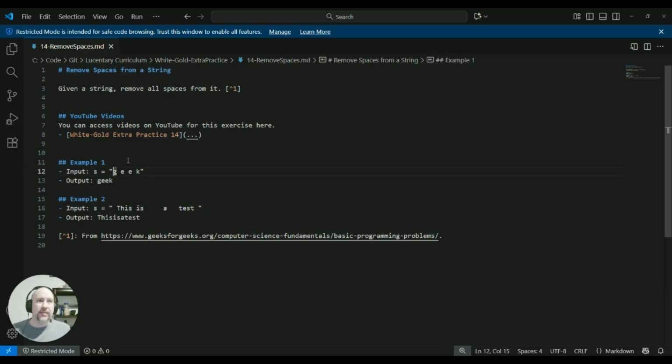If the string S is "g e e k" with spaces between the letters, the output should be "geek" with no spaces. So we simply remove all these spaces that are inside here. Another one is S is we start with a space, then several spaces, a space with more spaces, "test", and then end with a space. So all of that should go away and it should just be "thisisatest", one straight string that has no spaces in it whatsoever. So that's the idea of this one.